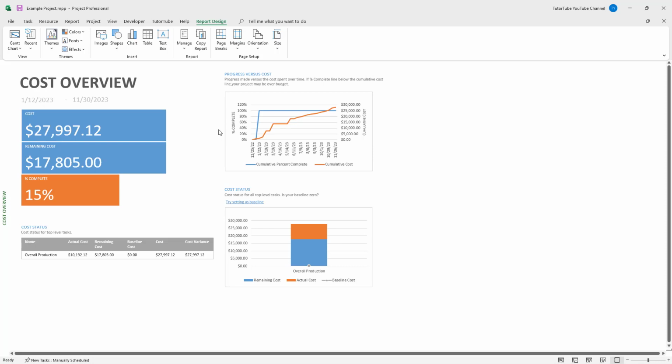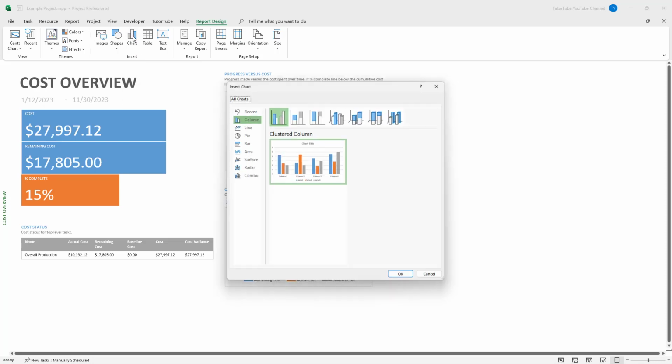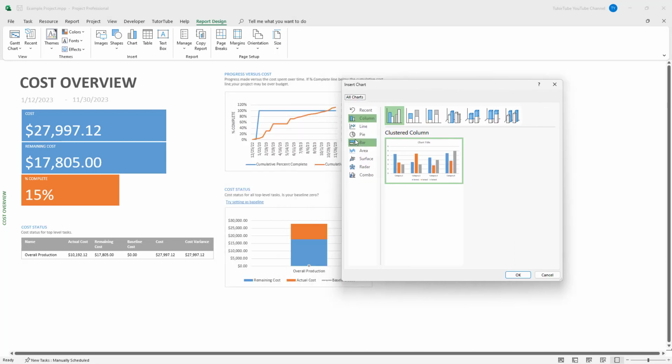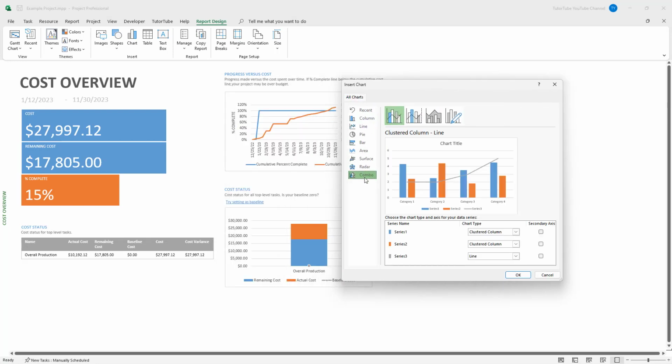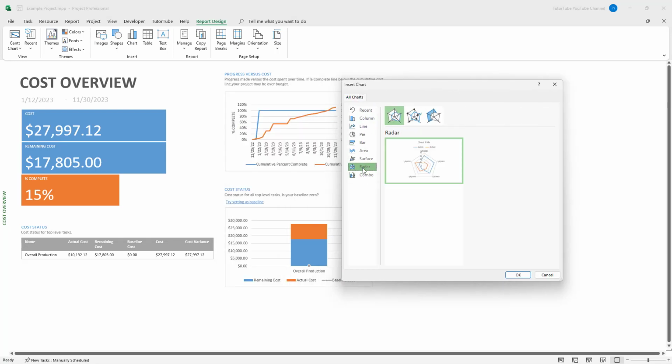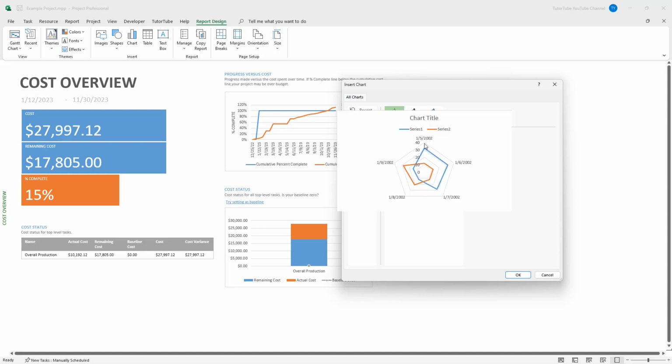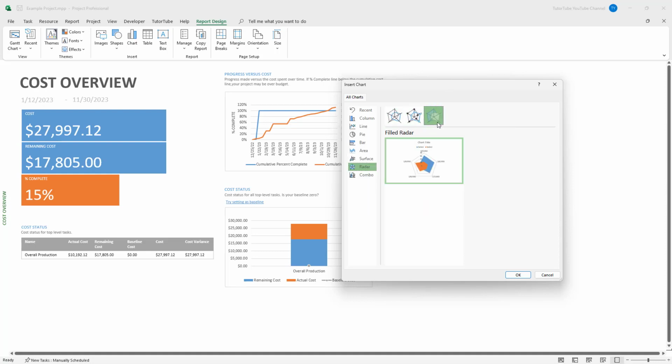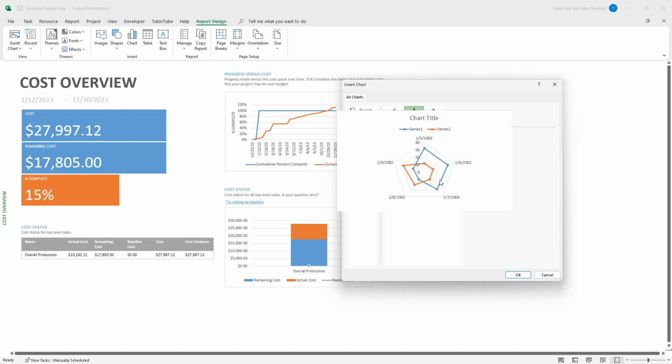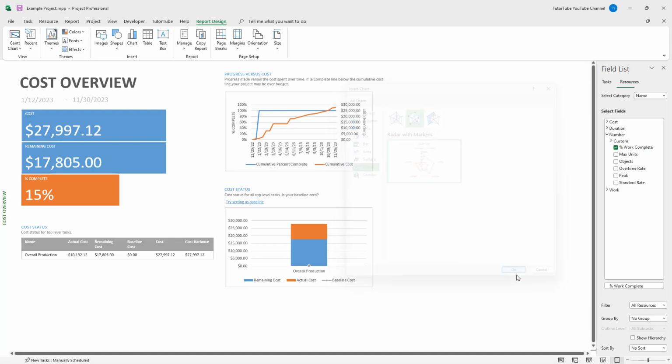For that, you need to go onto the report design tab, and you'll get access to it if you're on one of the reports. And over here, you can see charts as an option. If you click on chart, you can see that you can bring in different charts as you like, like radar charts right here and so forth. So let's go into radar charts, and you can choose the type of radar chart that you want, and you can press OK.